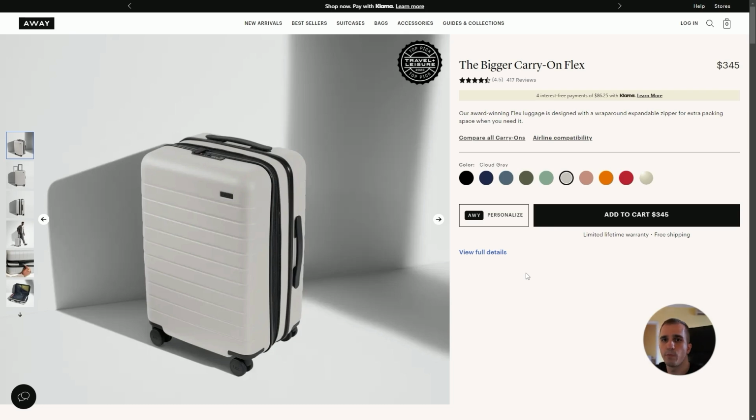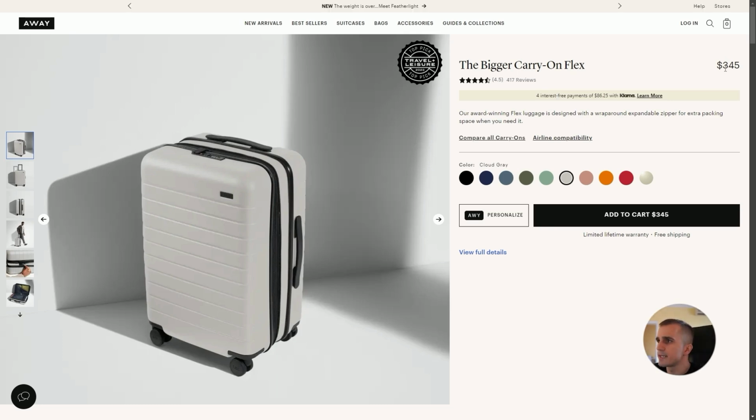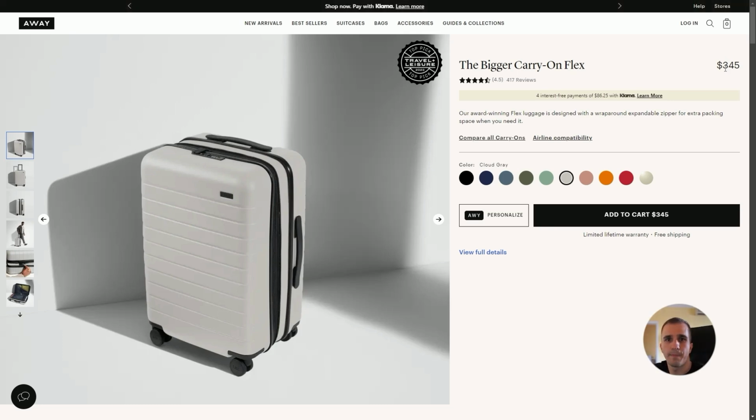And the third example that we have here is from the Away Travel, and you can see they have different positions for these. You can see just below the price, there's Klarna label about the payment in installments. They're doing it because if you're selling a bit more expensive product, you want to communicate that installment payment option as soon as possible, and they're doing it this way. As you see the price, you immediately see that you can pay it in installments, so it's just going to be way less painful for them to place the order. And just below the Add to Cart, they have the limited lifetime warranty and the free shipping.